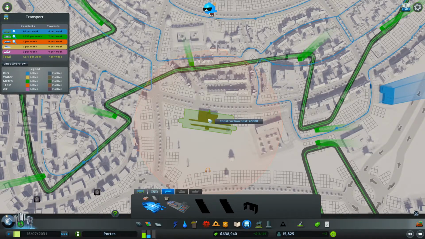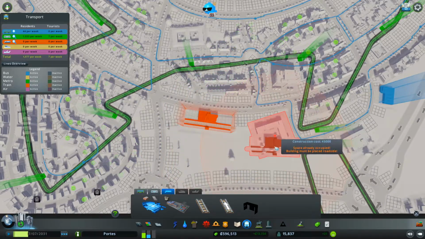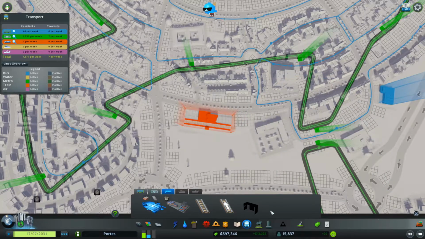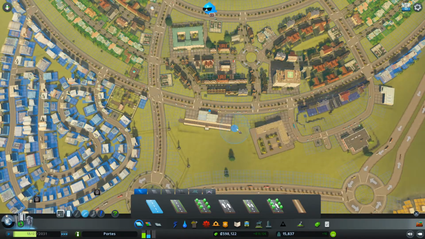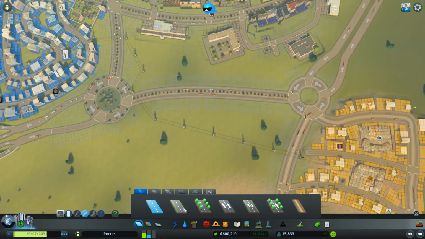Place it down here. Now there's not a lot of room either side to get the line going in and out, so we'll have to have a think about that. Hopefully there is enough room. Yeah, we should be okay, because it'll connect up to here.